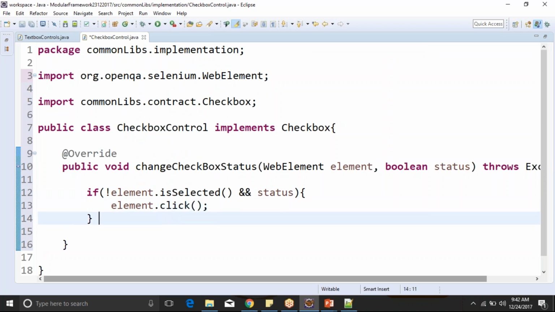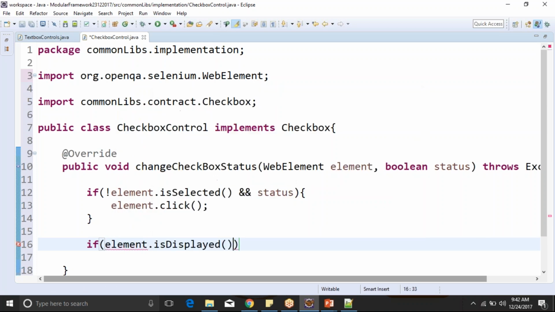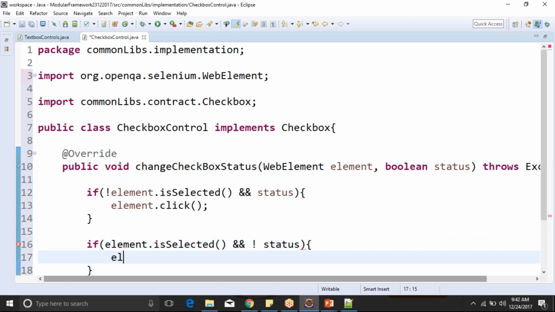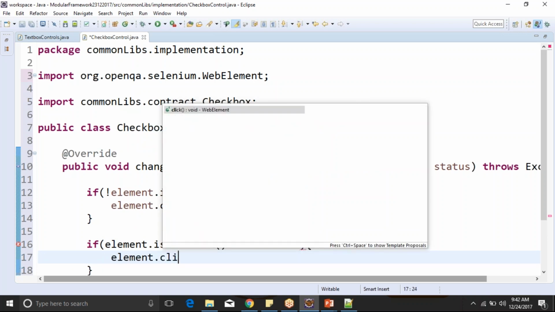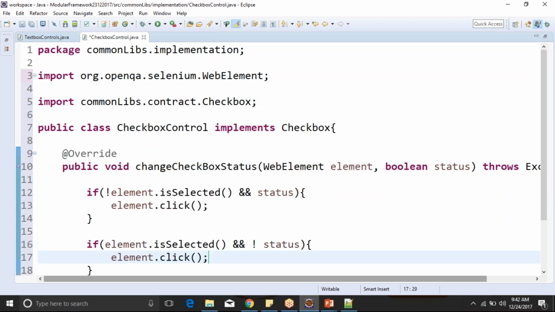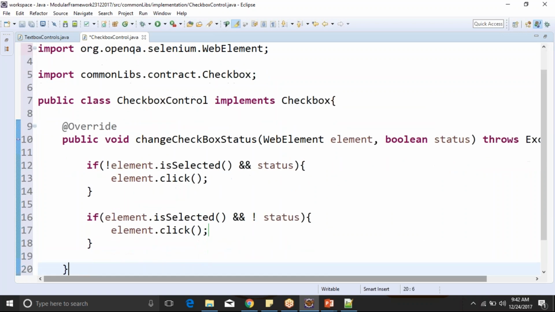Similarly, I'll put another condition, and that condition will be if element is selected, and you want it to be unchecked, then go and click on it. Otherwise, don't do anything. Now, is this clear to all? See what we are doing.